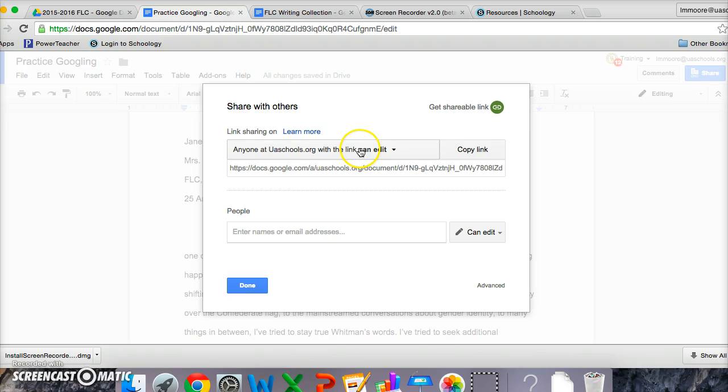Okay, so once you make sure it says can edit, you're going to click on this button where it says Get Shareable Link. Notice once again it says that the link was copied to the clipboard, so you're all set. So we're going to click Done.